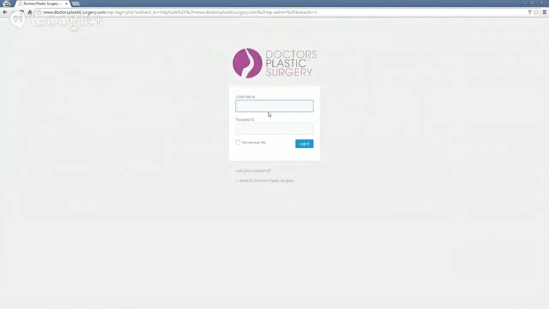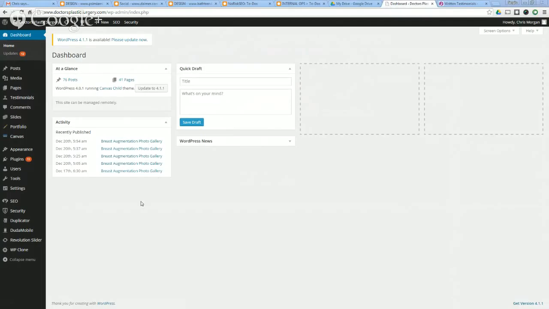So I'm going to go ahead and load it up and again show you an example of the login page, where you will enter your username and password and then hit login. After you enter your username and password and hit login, you will land on a page that looks like this. This is the dashboard of WordPress.